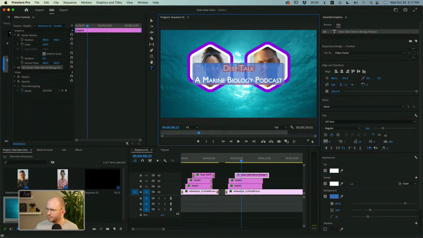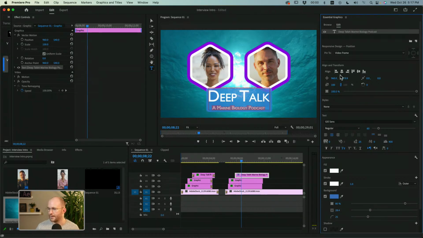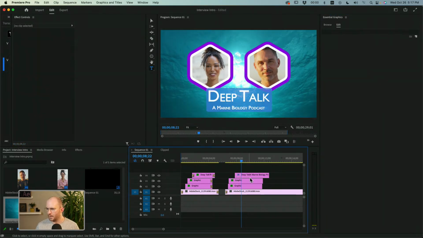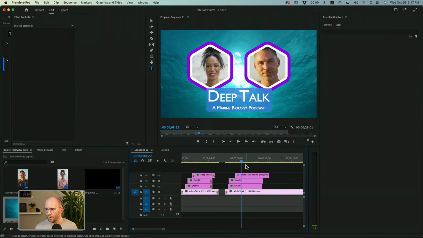We could say, let's take Deep Talk. Let's make it, say, 200 large. Let's take the subtitle here. Let's bring that down a little bit like this to maybe 60. And then we'll just move this to where we want it to reside. Now, because we have combined these two bits of text into one object, let's say we wanted to edit this really quickly without having to modify anything about this particular graphic.